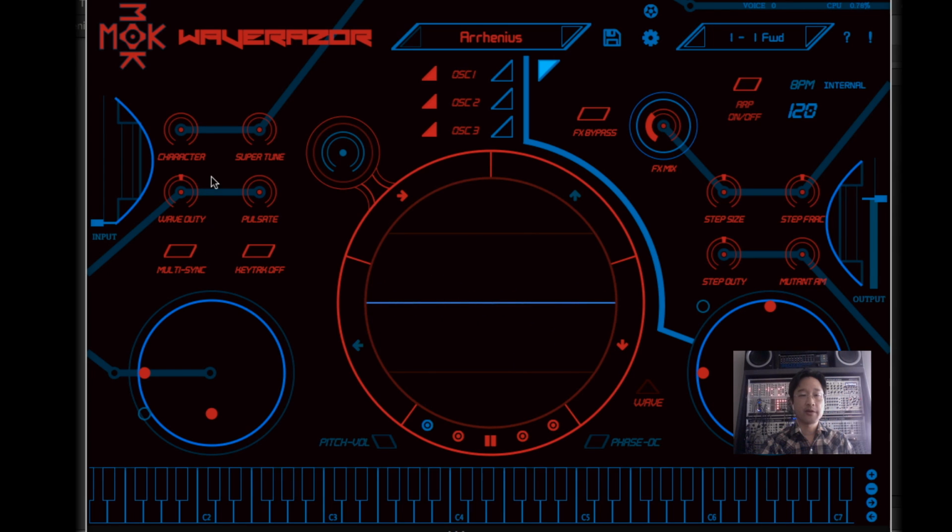Now above the vector controllers are 8 macro knobs and 2 macro buttons that are assigned by the sound designer, and these are used to modulate various aspects of the sound. The knobs, buttons, and vector controllers can all be automated in your host.